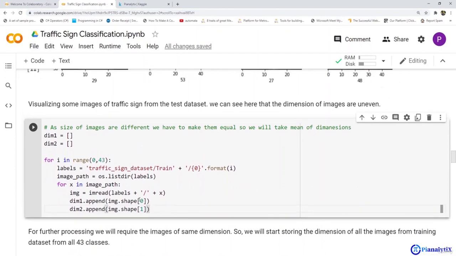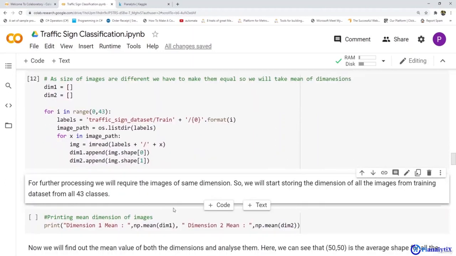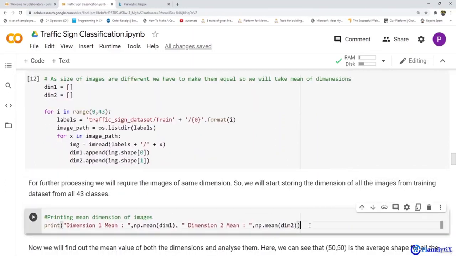We already know that there are 43 classes in this traffic sign dataset. So I'm running a for loop from 0 to 43, that is 43 classes, and I'll take each image and find out the mean of that image, dimension 1 and dimension 2, and we'll store it. Let's run this and store the dimensions of these images to find out the mean of these images. It's running right now. So we have stored this. Next we will find out the mean of these dimensions and print them out.